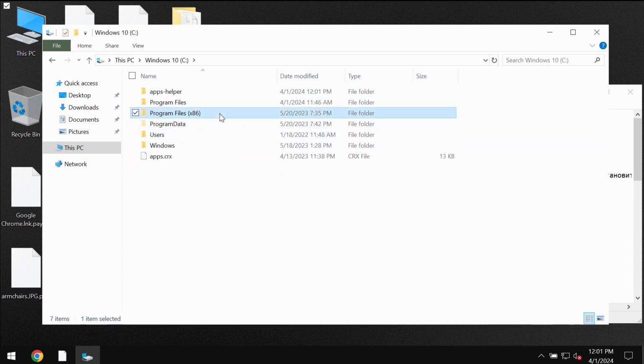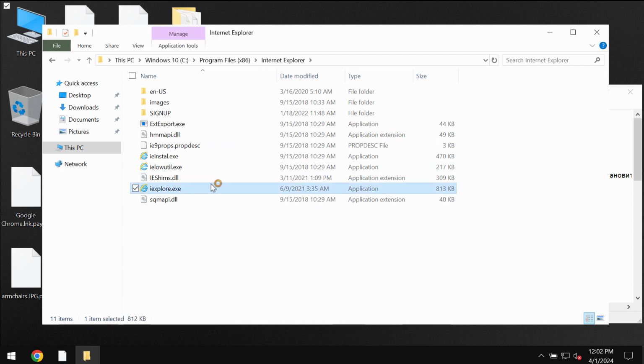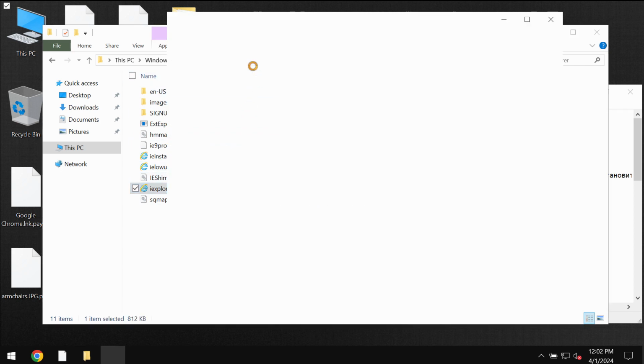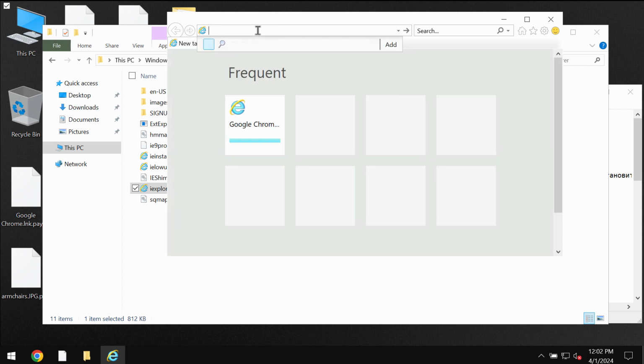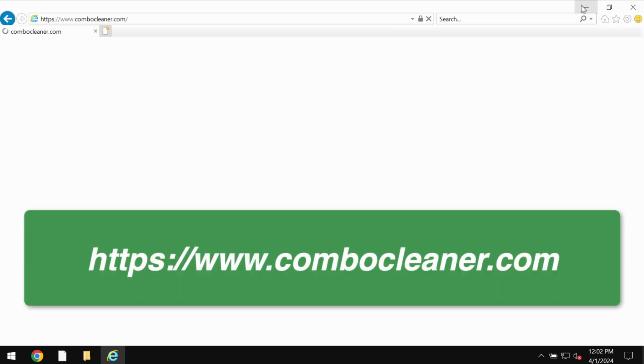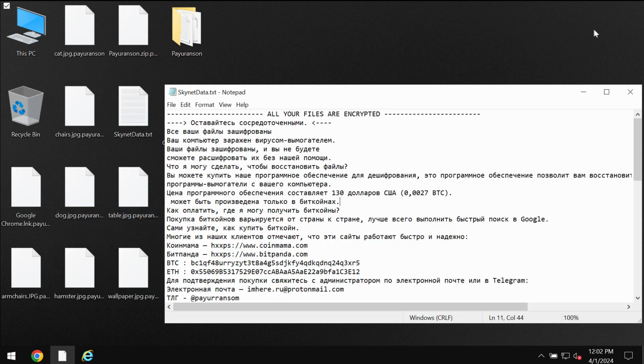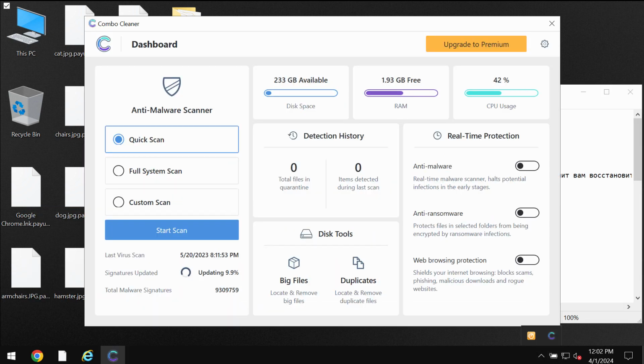I recommend you to use Combo Cleaner Antivirus for this purpose, but to get Combo Cleaner, you will most likely need to use your Internet Explorer browser, because other browsers and their desktop shortcuts could also be damaged by this ransomware. Go to the page combocleaner.com, download the application, install it, and start carefully researching the system.